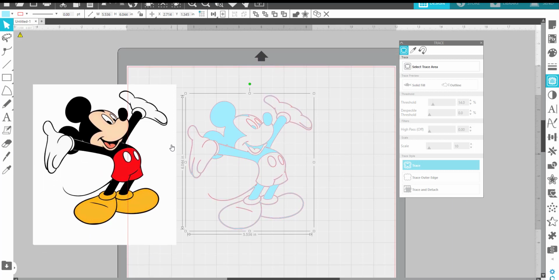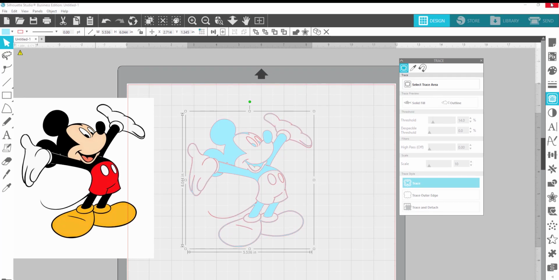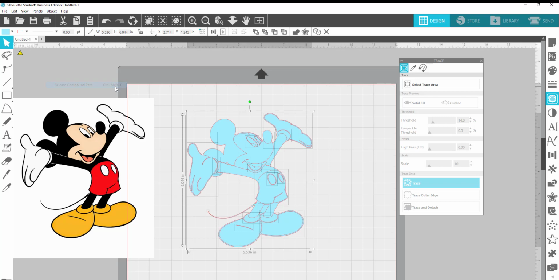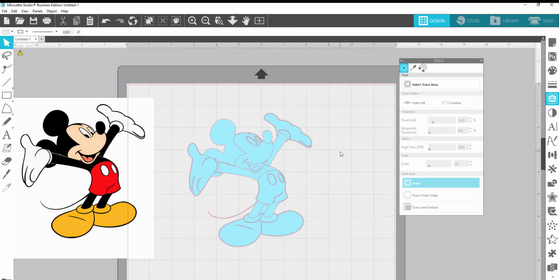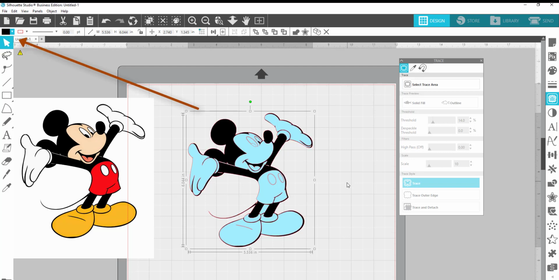So the next thing that I'm going to do is click on him to highlight him, come up here, and I need to move this up a little bit so you can see, and come up here to where it says Object, Release Compound Path. And when I do that, it's going to put a whole bunch of little boxes all over Mickey. Release Compound Path. Okay, that's what we want. Click off. I'm going to click back on again. And the outermost edge, I'm going to make black. So that's exactly what we need already.